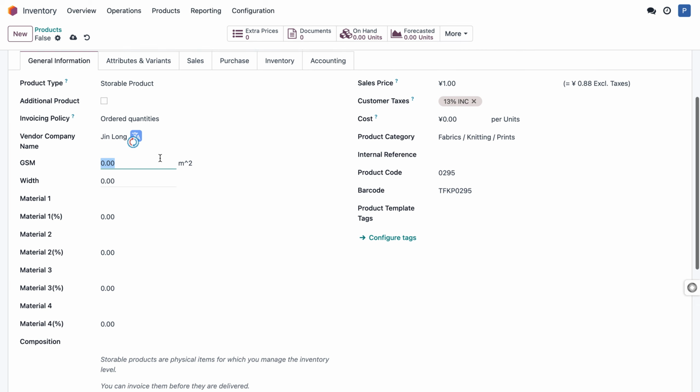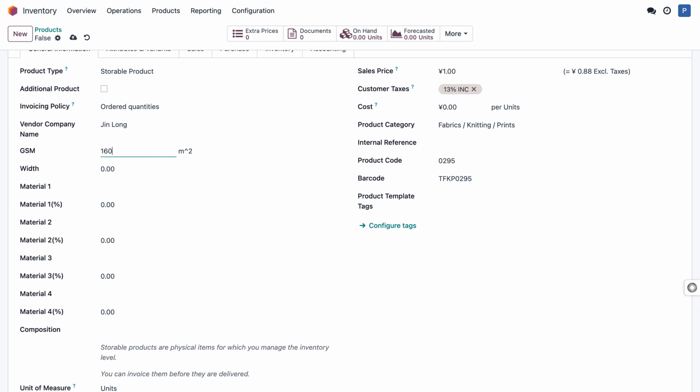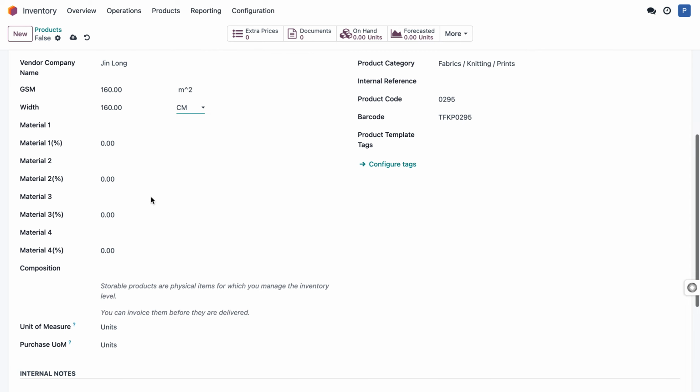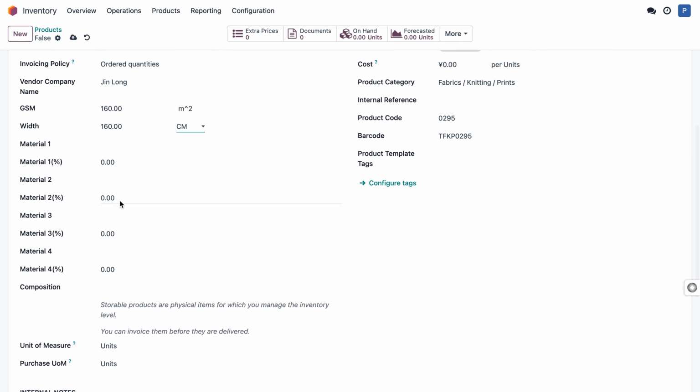You'll put what the GSM of the fabric is. In this case, it will be 160 meter square. Then you'll have to put the width, which will also be 160 centimeter. This is just an example. After that, let's say that this item is a polyester spandex. All right, so you'll have to click on polyester. Then you can say it's 90% polyester, and for spandex you can say it's 10% spandex.